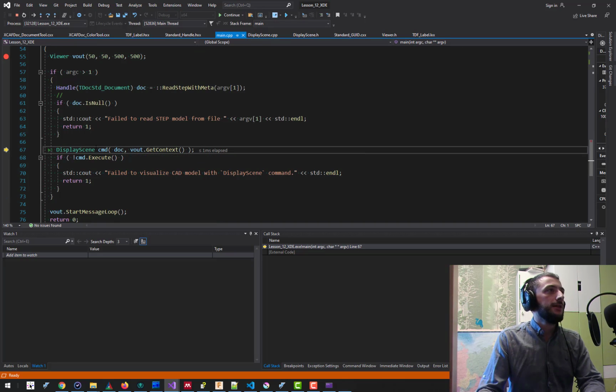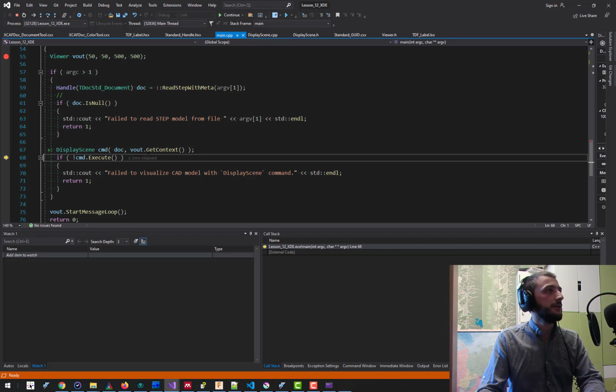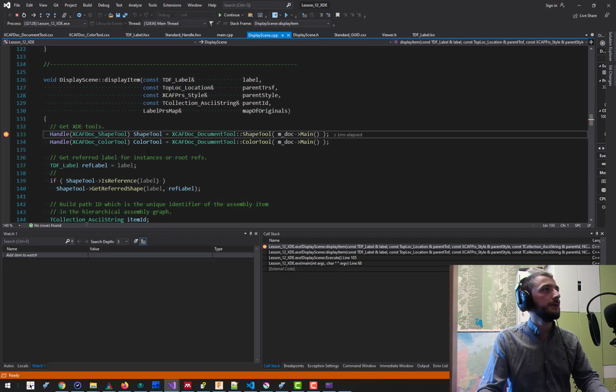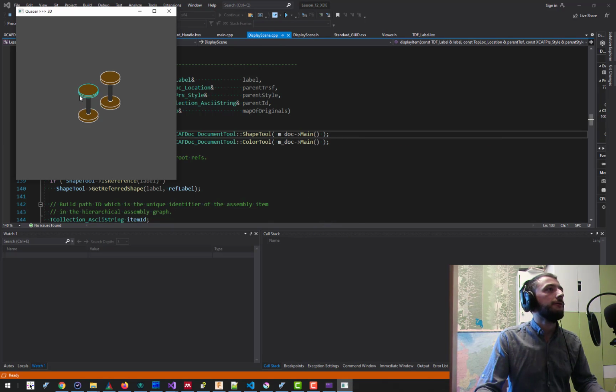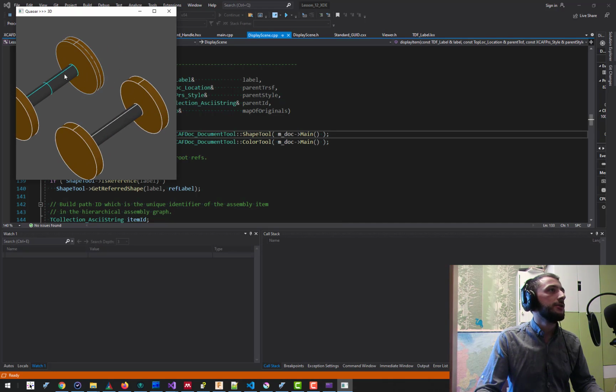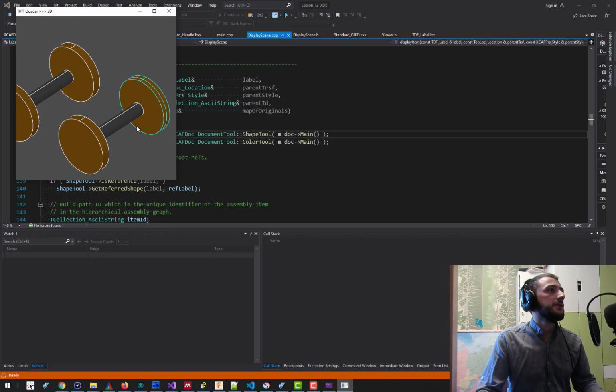And then we use another class from this exercise, which is display scene. We are going to see what is inside this display scene a bit later. So for now, let's just execute what we have and give it a go. Finally, we have this assembly visualized in the AIS viewer, and you see that selection by default works at a part level, so we can select each individual occurrence of our part in a scene.